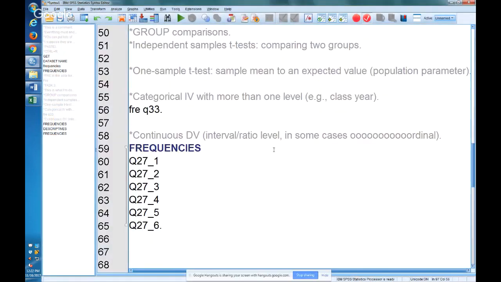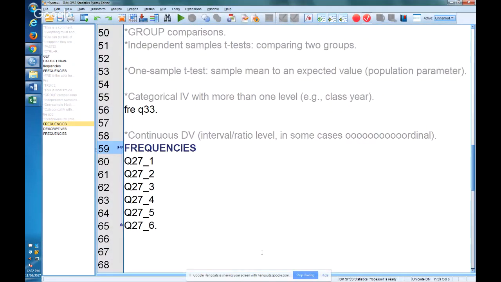But I don't need these frequencies anymore. Comment you out.